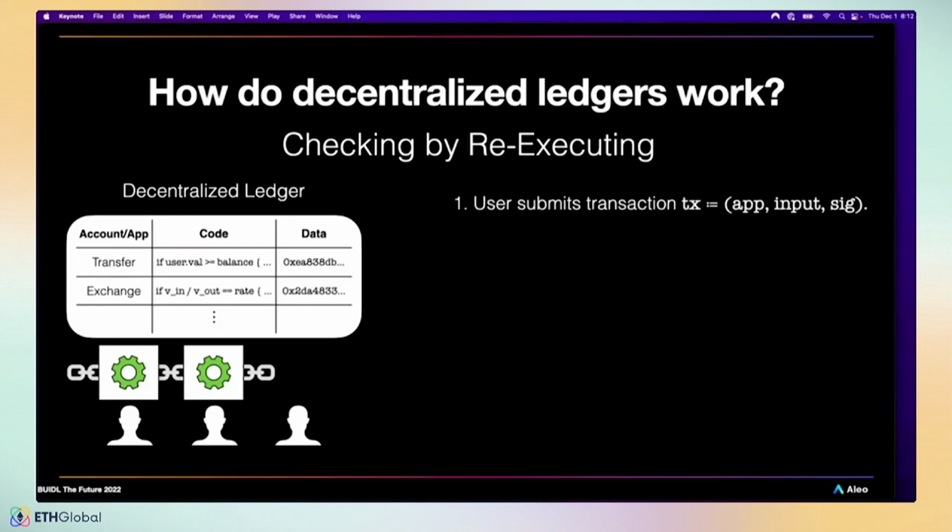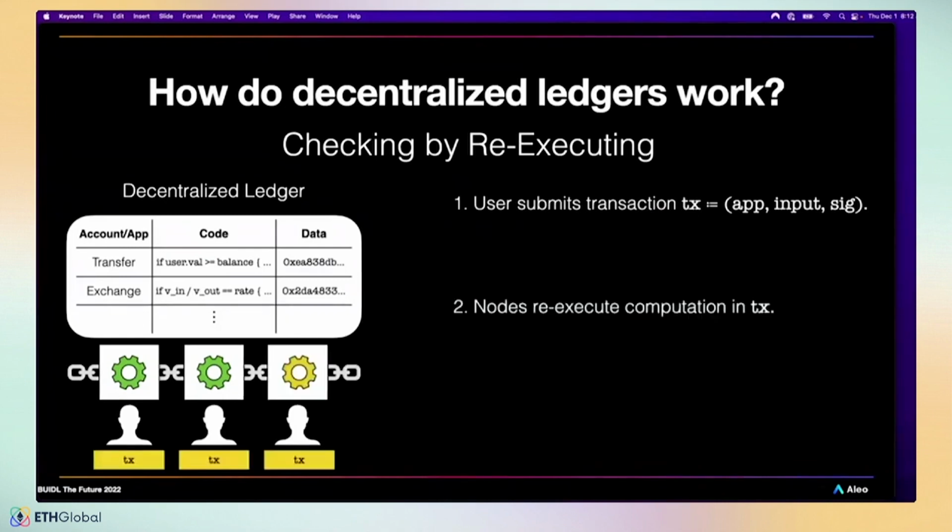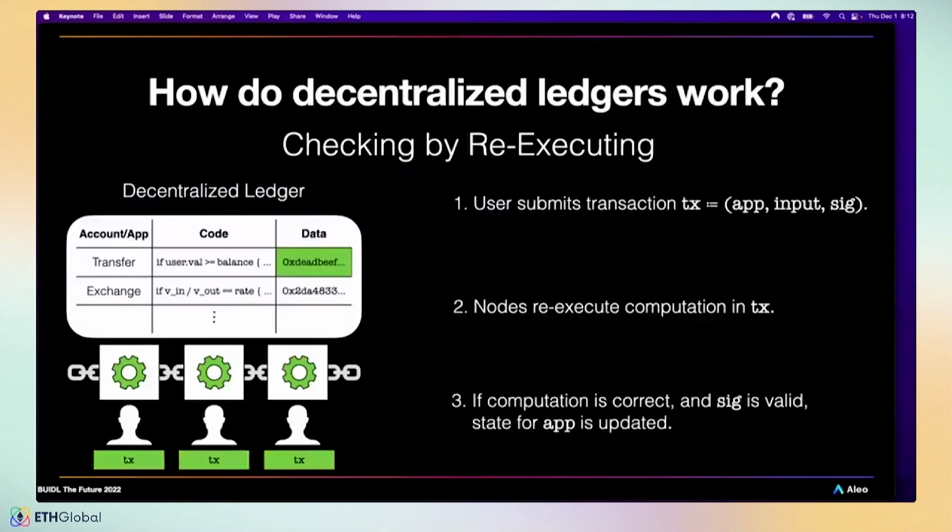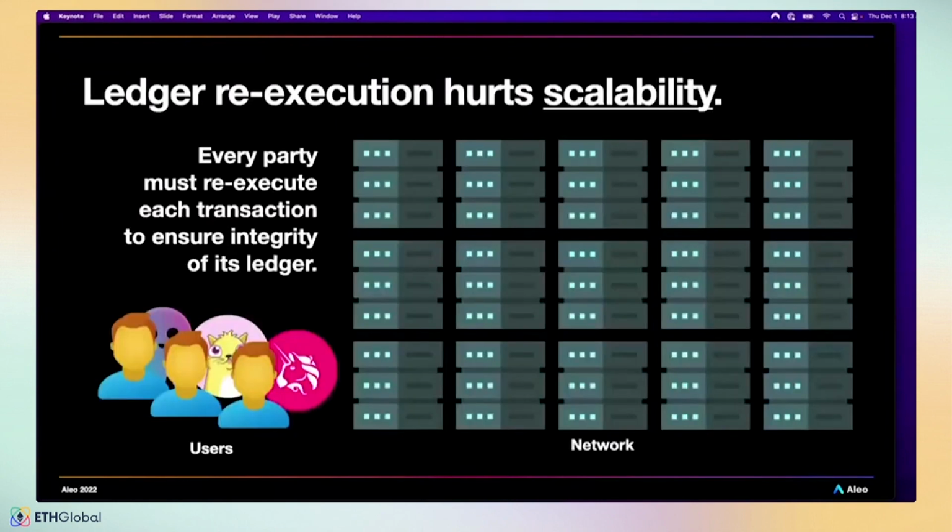So when a user submits a transaction containing an identifier for the application, some input data, and a signature authenticating that transaction, each node on the network re-executes the computation inside the transaction. If the computation is correct, the nodes agree, and the signature is valid, the state is updated. Now, the problem with this model is that it hurts scalability. Since every party needs to re-execute the transaction, the network is essentially performing a massive amount of redundant work.